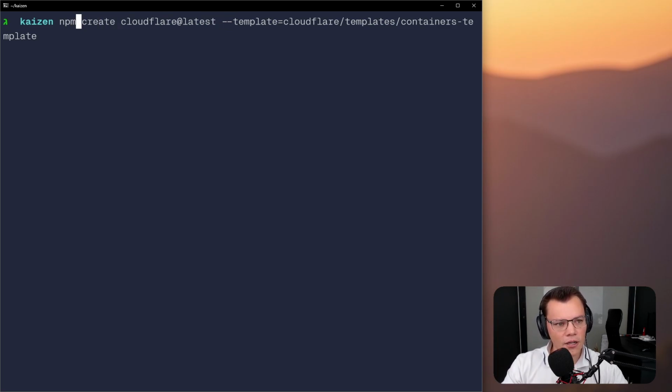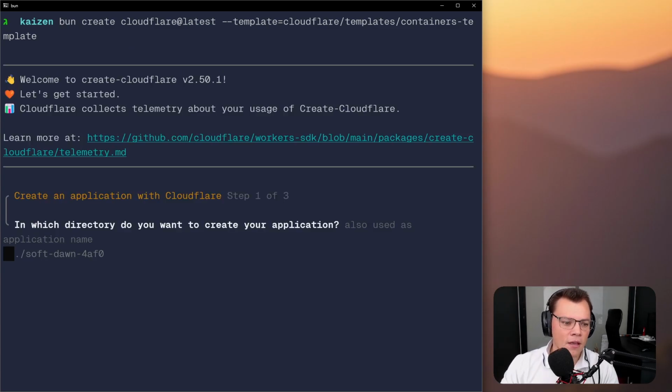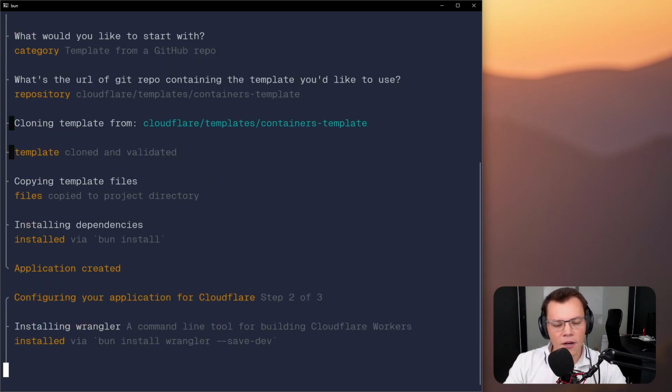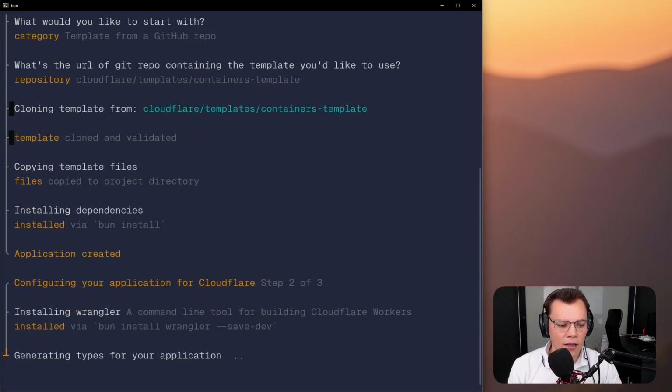So we're going to look at what this creates by the default template, but we're not going to work in that template. We're going to start something completely from scratch. So we have bun create cloudflare@latest, and the template is that long string. We're going to create it in the Cloudflare test container, something like that. And it's cloning, installing all the dependencies. Then I'm going to have a quick explanation of what containers are.